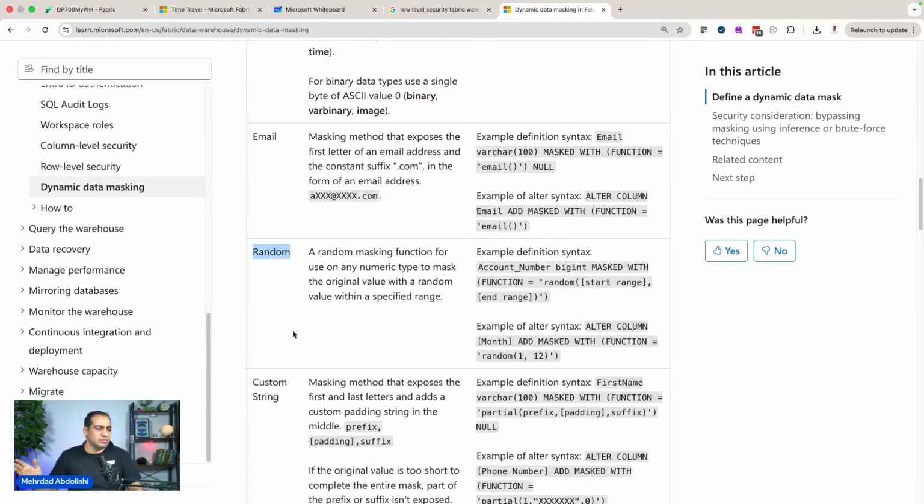For example, it is useful for a salary. Let's say the salary is going to be within a range. For example, if you don't want to reveal the actual salary, you can just say between 1 and 10. It is not really important. That maybe means something for you as the data owner.